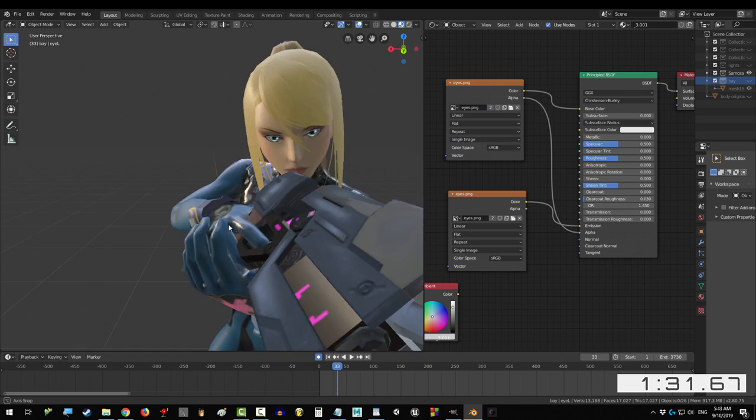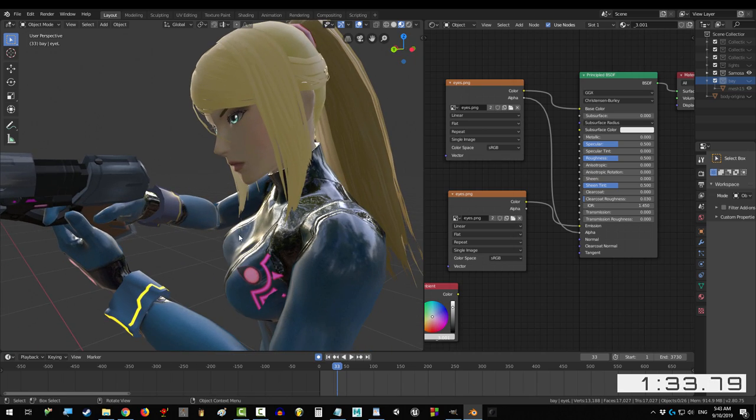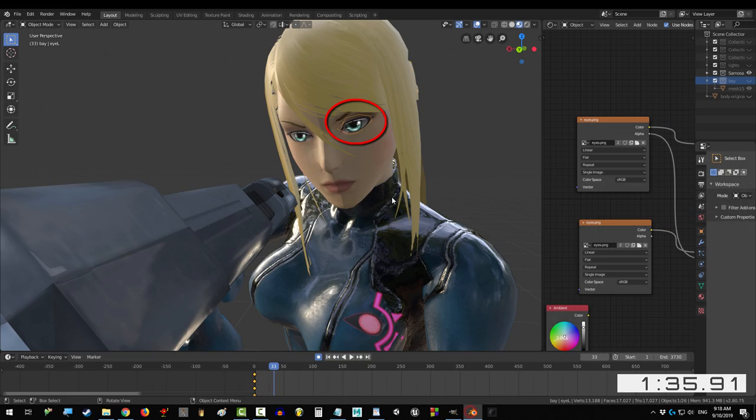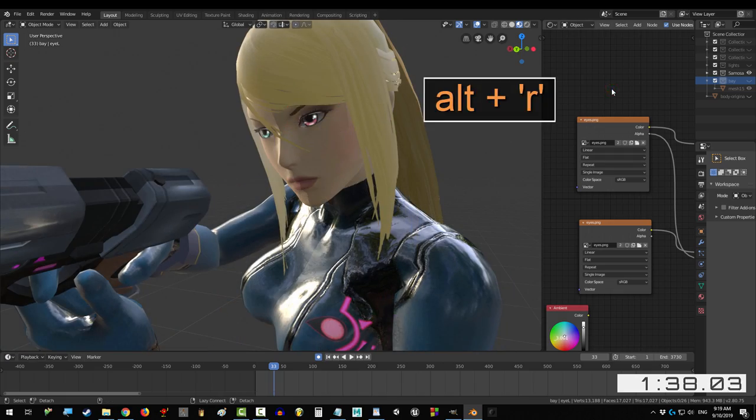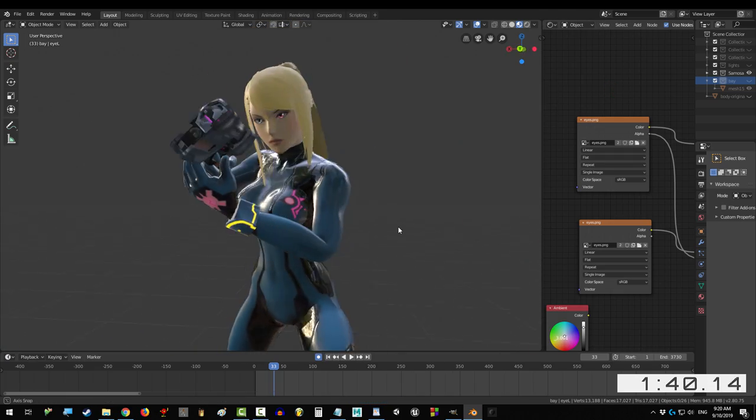Samus has beautiful green eyes. Just look at them, they're gorgeous. But if you go to the map and change them, you won't see anything change. And that's because you have to press Alt-R to reload any textures you change outside of Blender.